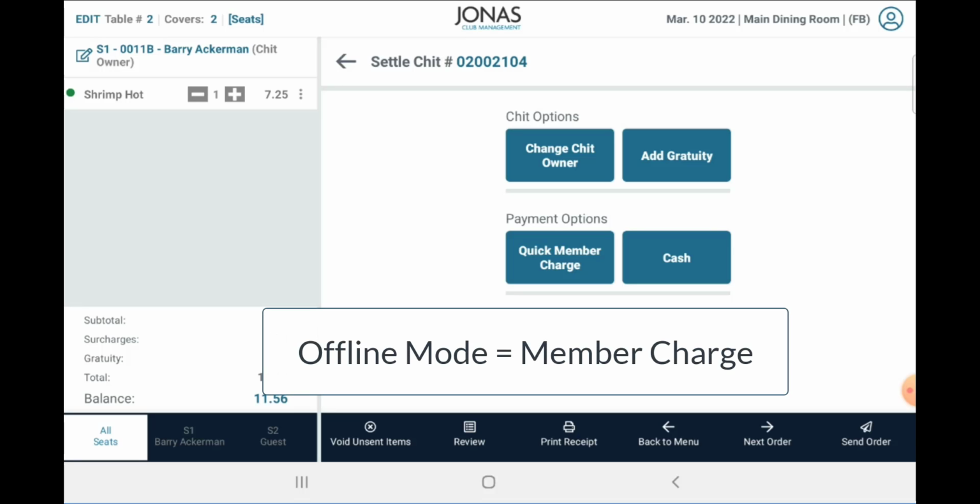Note that if you are in offline mode, settlement will be restricted to member charge. You can settle the cash chit when you are reconnected to the back office. You cannot settle cash chits in offline mode as the system needs to check to see if taxes or other surcharges need to be recalculated before providing the final total.